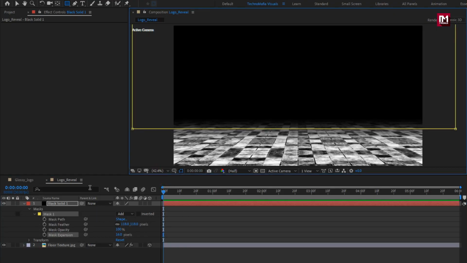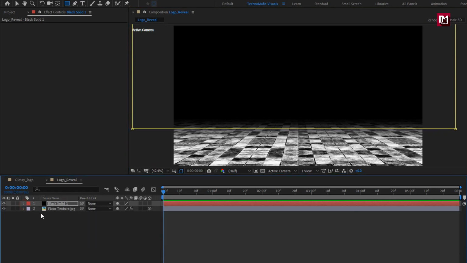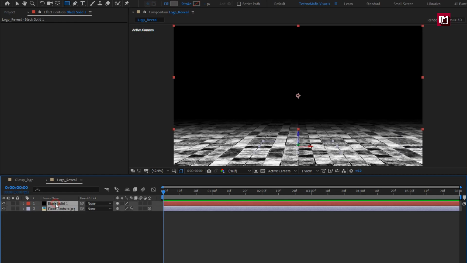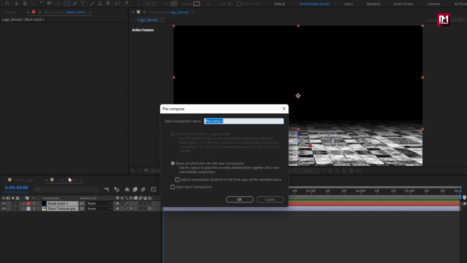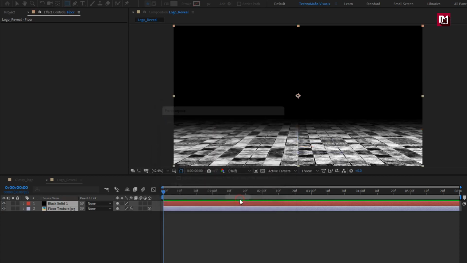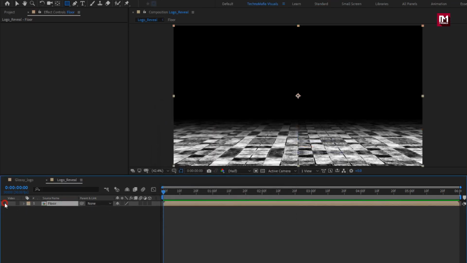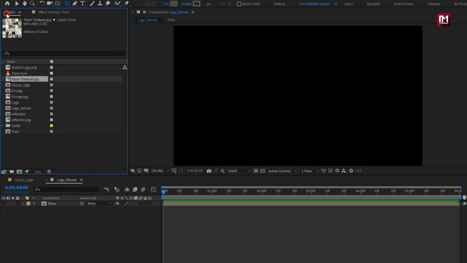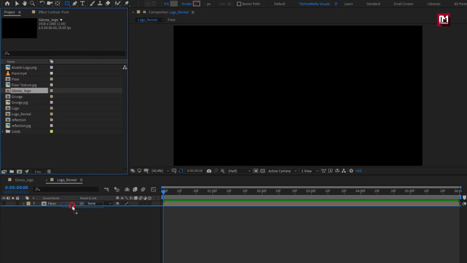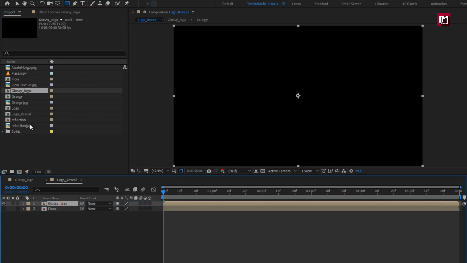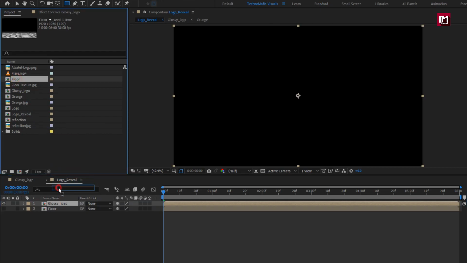Perfect. Here our floor is created. Now select all the layers. Pre-compose them. Name it as floor. Now let's hide this floor composition. From Project Panel, let's add the glossy logo composition to the timeline. Add the floor composition.